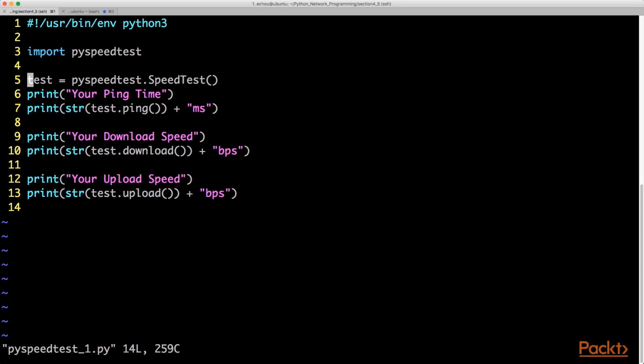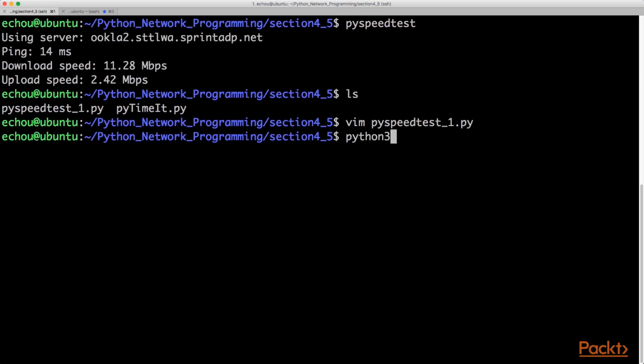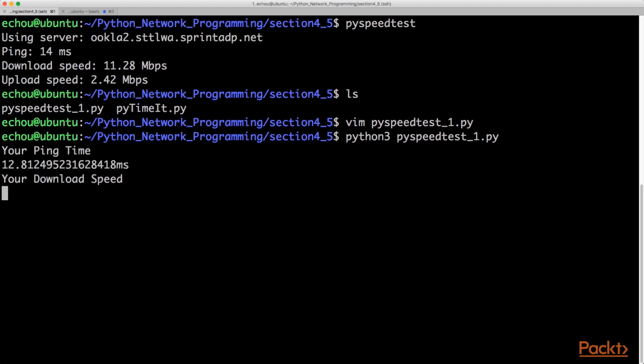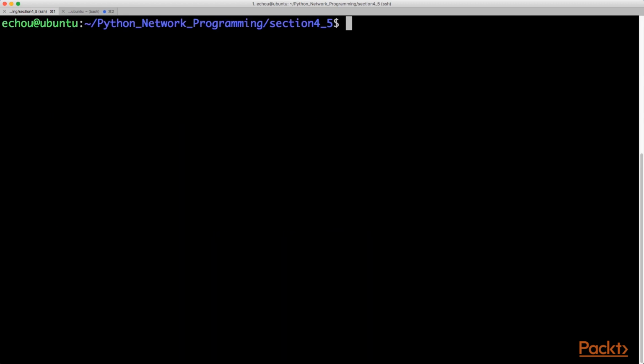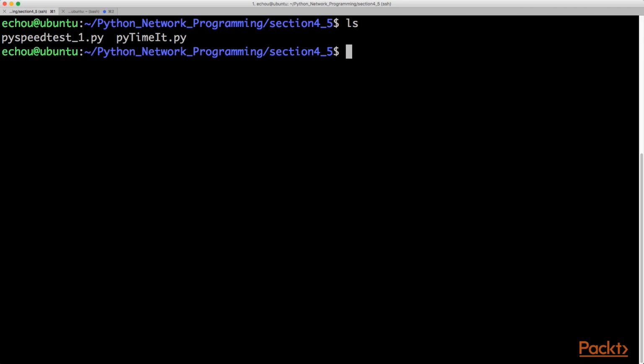It has just a few lines: import the module, and call the ping, the download, and the upload methods from that module. So let's run this. It's going to take a little bit of time because it's going to do the ping, then the download, and it's going to return the upload in a second. All right, great. So just by doing a test to a test site, it provides some kind of baseline for you.